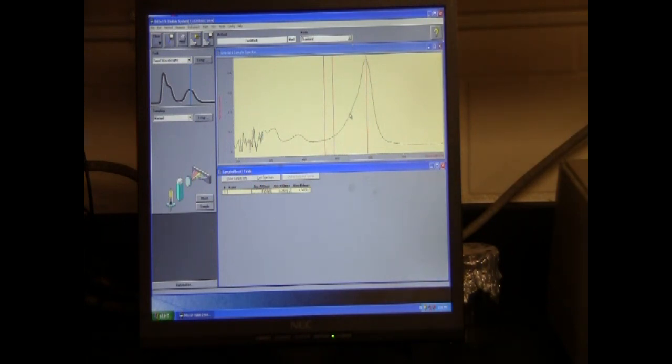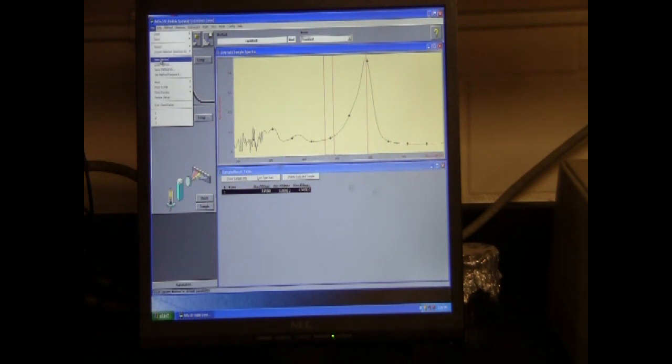Now if you want to transport this image, you can do a left click, and then you can go to File, Export Selected Spectrum as a CSV format. This will allow you to dump this to a thumb drive and put it in your report should you want.